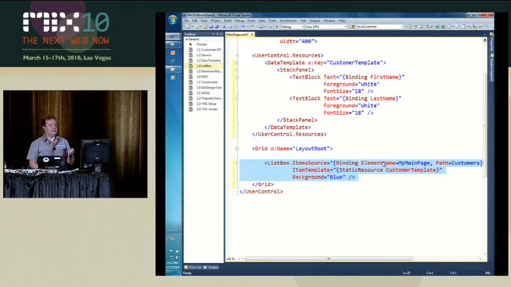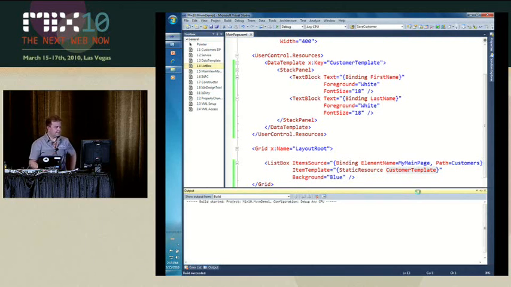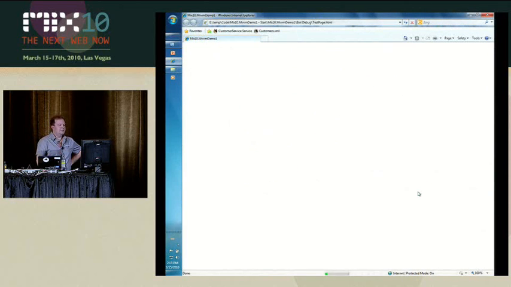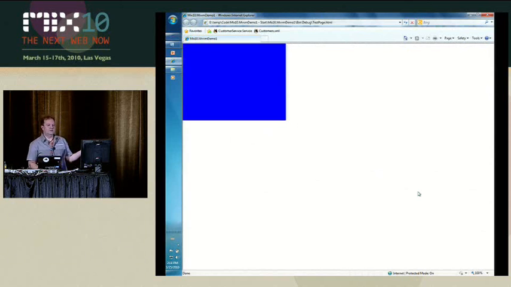And here we see that I have the item source, which is a list, okay, through an element name binding to the customer's dependency property that I created before in the main page. And I'm using my customer template. So now, if the demo gods are with me, it should work. I'm very courageous. I'm actually connecting to the internet, so we'll see if that works. And here we go. Okay, so this list of data is read from the WCF service, which is running on my web server.